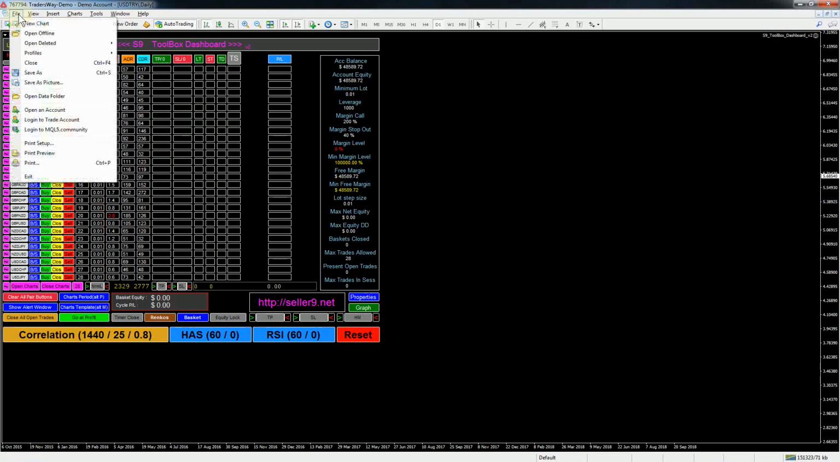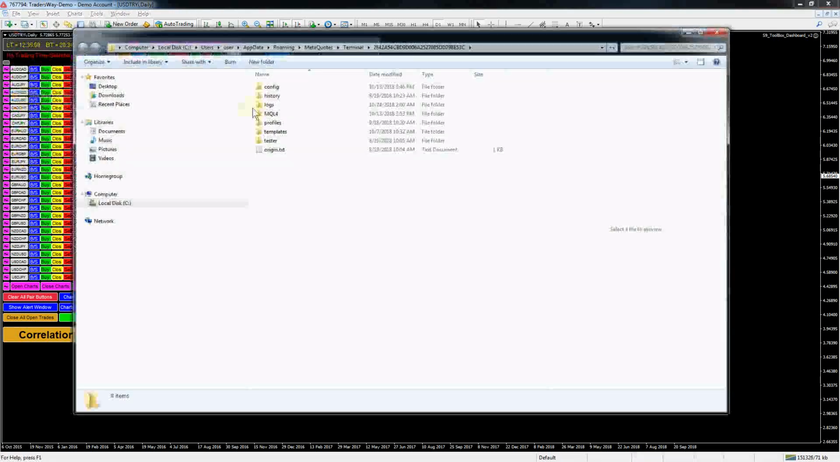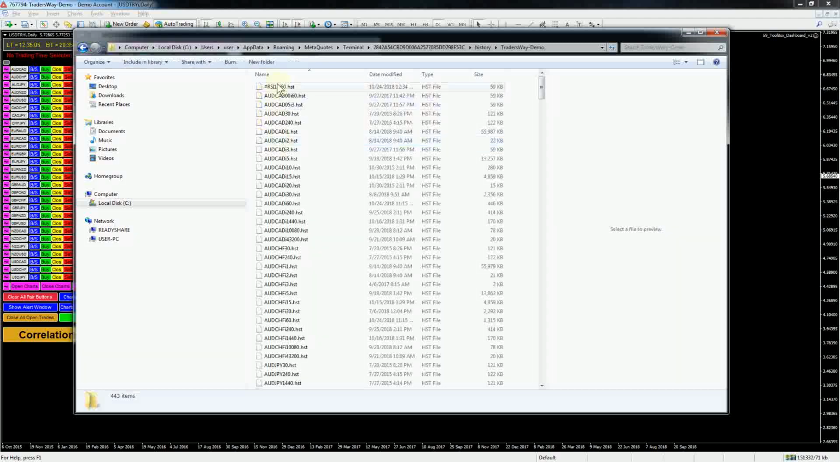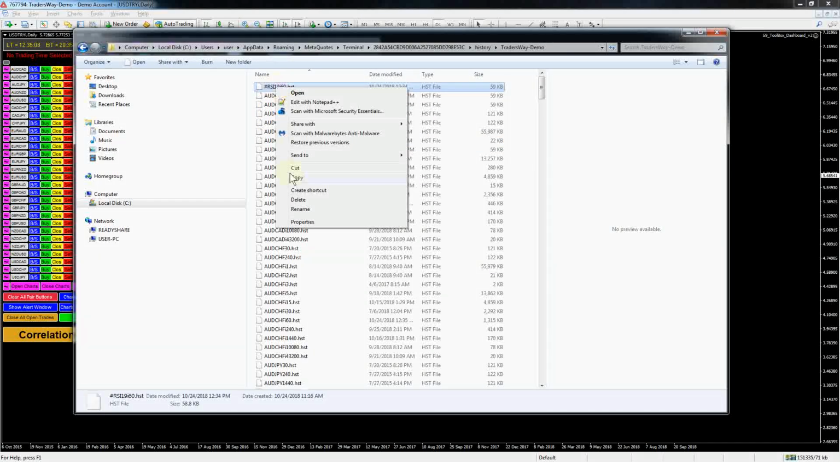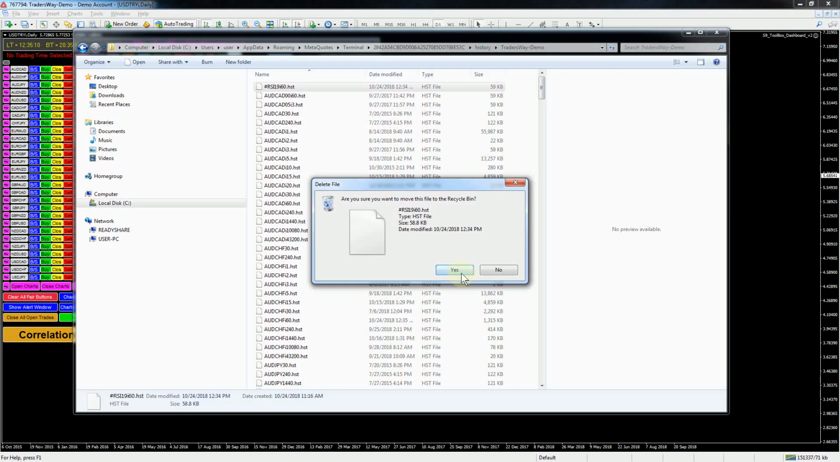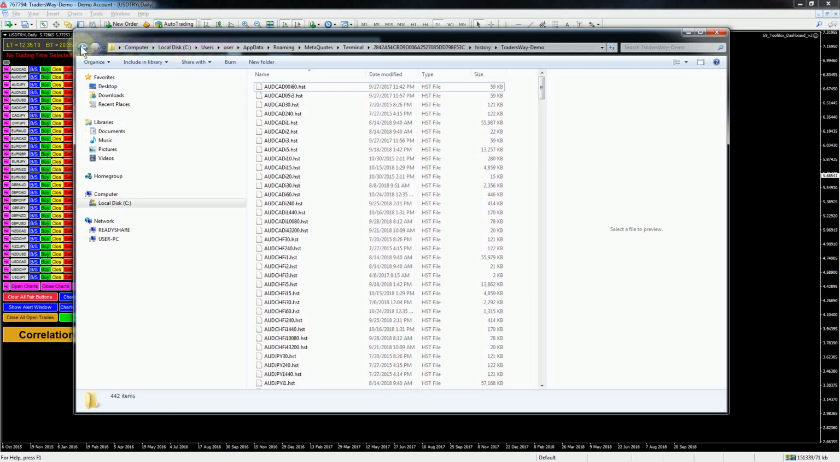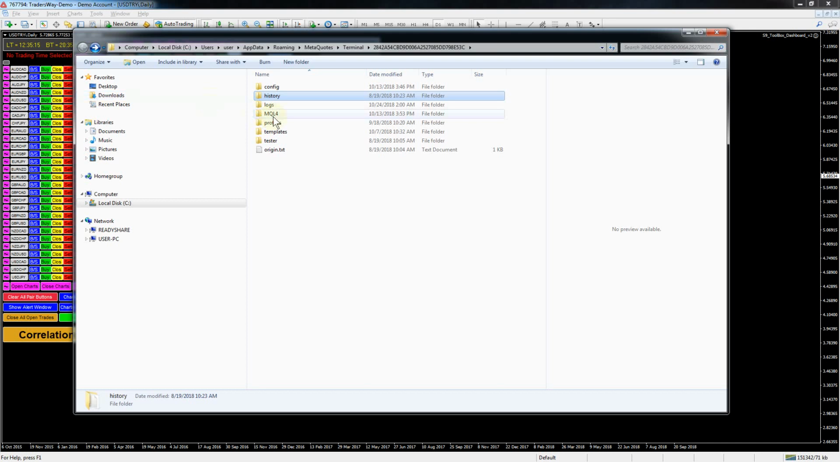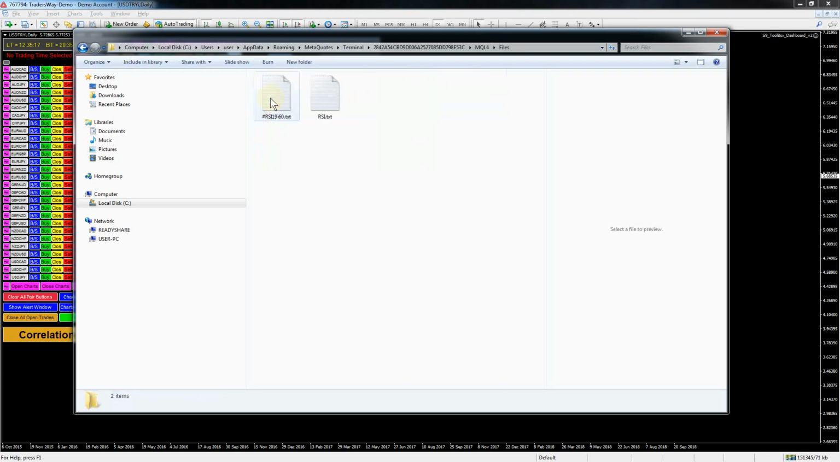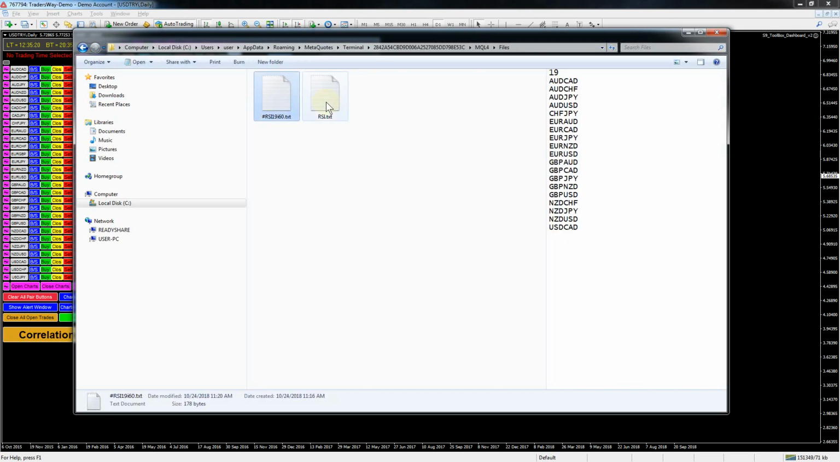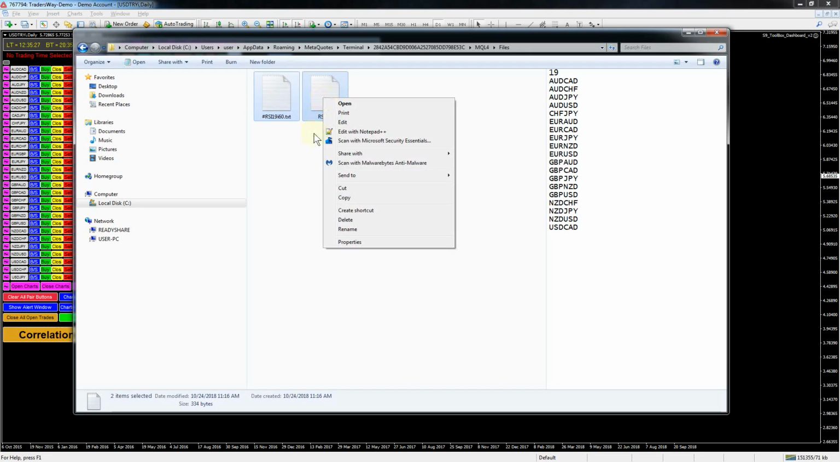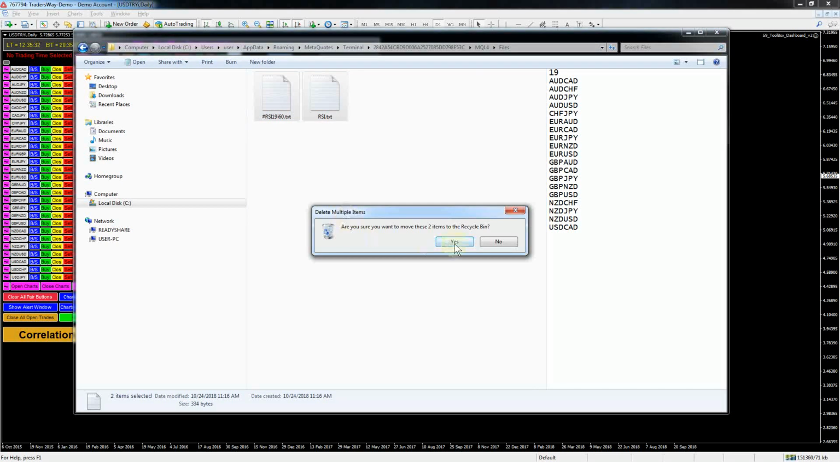Now I can go back, open up my data folder again, go to history, and now I can delete it because it's not being used. Get rid of that. And we also want to go over to the files folder, and in the file folder you'll find a bunch of text files depending on how many baskets you've created in the past. Get rid of all those so we don't end up getting confused on what we're using. Get rid of those.